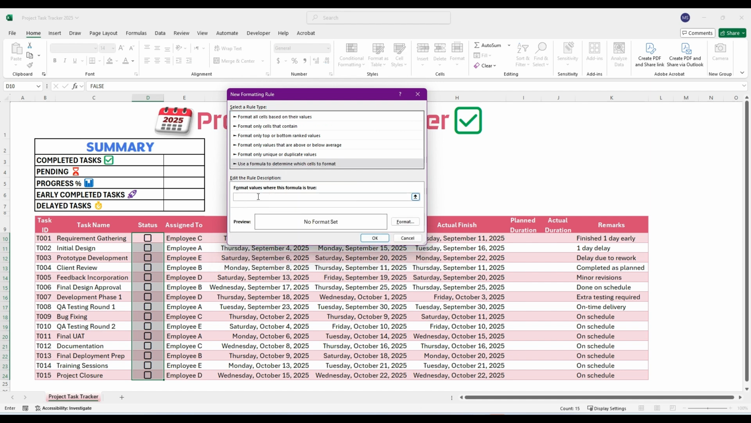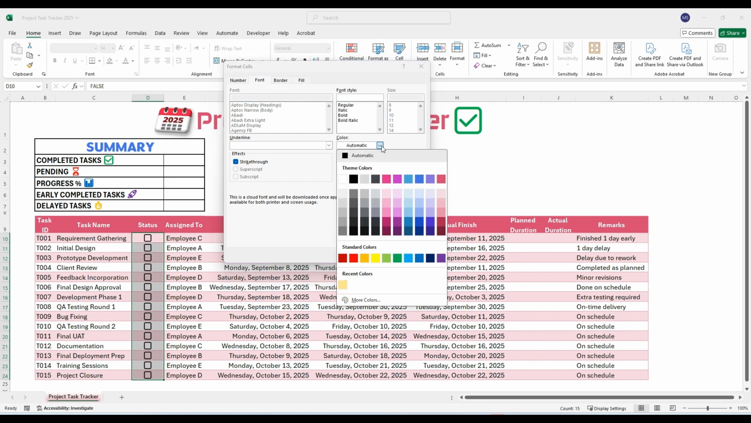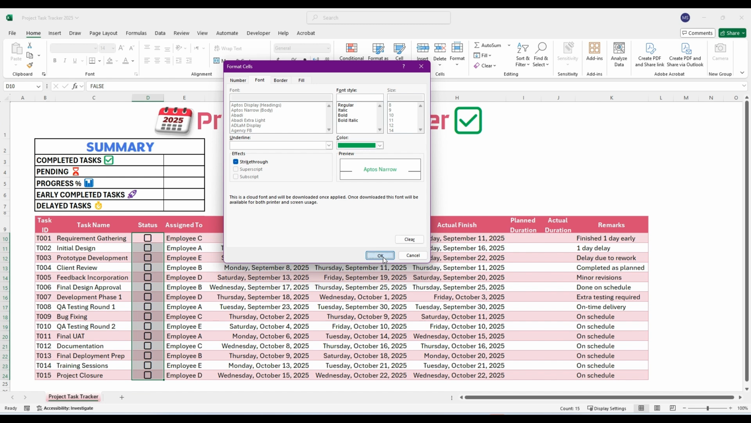In the Formula field, type equals, and take the first cell reference of the range, which is D10. Then type equals, and set the condition as true, because we want this to apply when the checkbox is ticked. Go to the Format tab. Choose Font. Open the color drop-down and select green. Press OK, and then OK again.